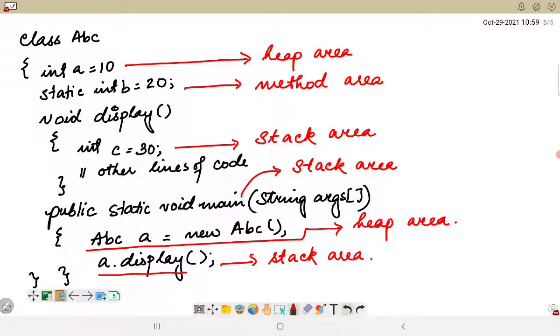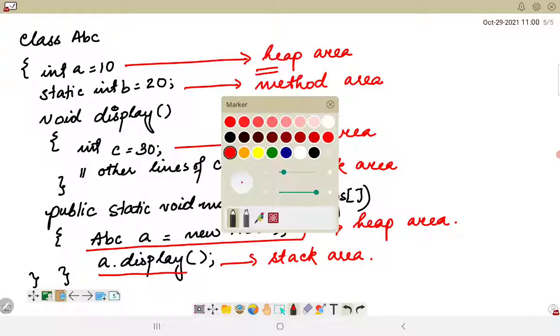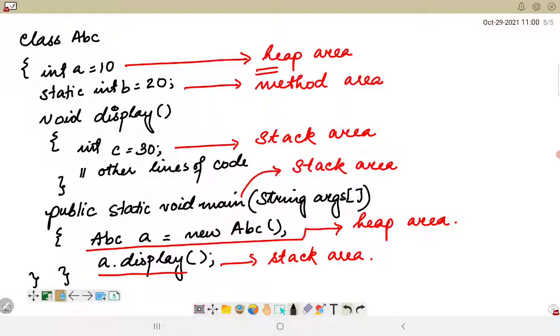So these are the different areas in which the different lines of code, objects and variables would be stored. Most importantly, in today's video, we will be talking about the heap area, because the heap area is primarily responsible for handling the string related objects and the literals. So, talking about the string constant pool.